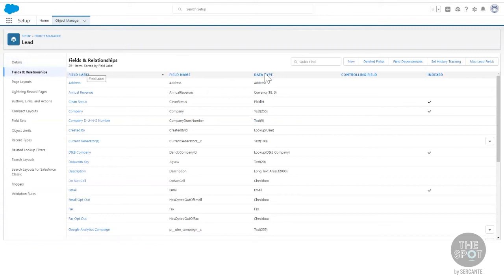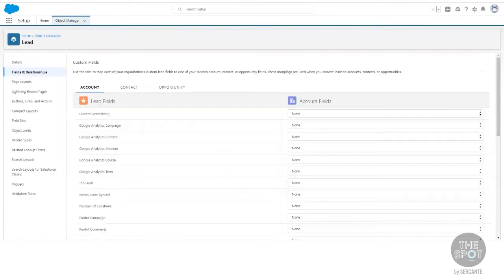So the next thing that we're going to do is we're going to go up to the top right where it says map lead fields. Here you'll see a mapping. So on the left side, you see leads, and on the right side, you see accounts. I'm not really looking for accounts. I'm looking for contacts. On the top left, I'm going to click on contact, and that switches the tab. Notice everything here says none.